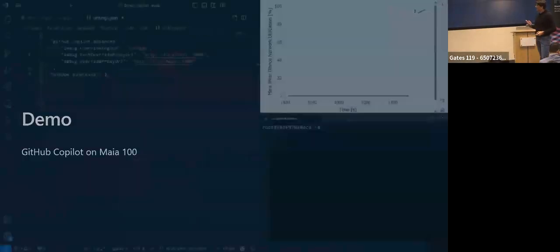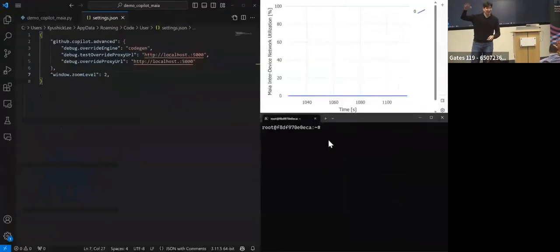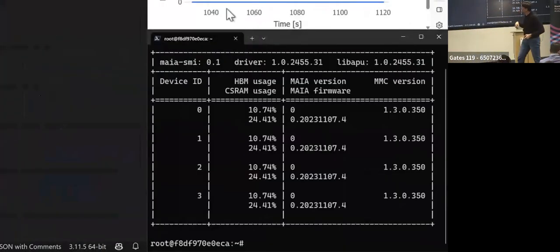I want to show you a quick demo to show you this is real. This is Visual Studio Code. By the way, how many people use Visual Studio Code? Quite a few of you. We can create a custom Copilot connection.